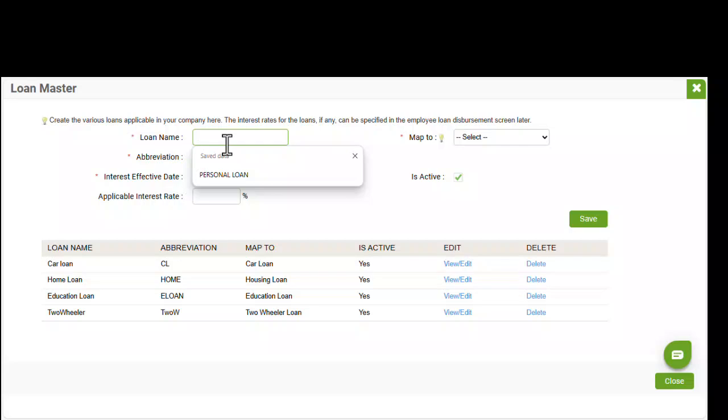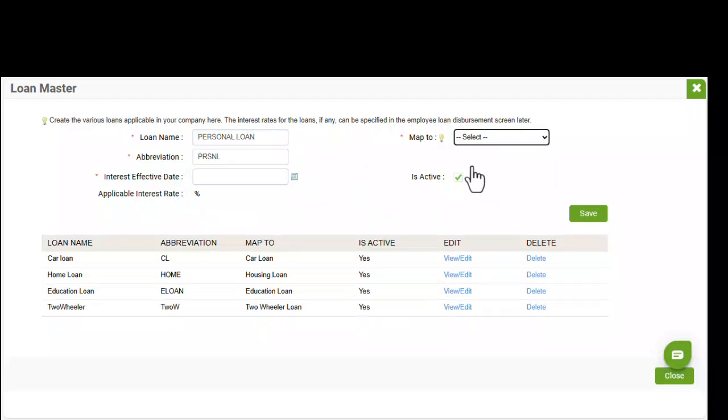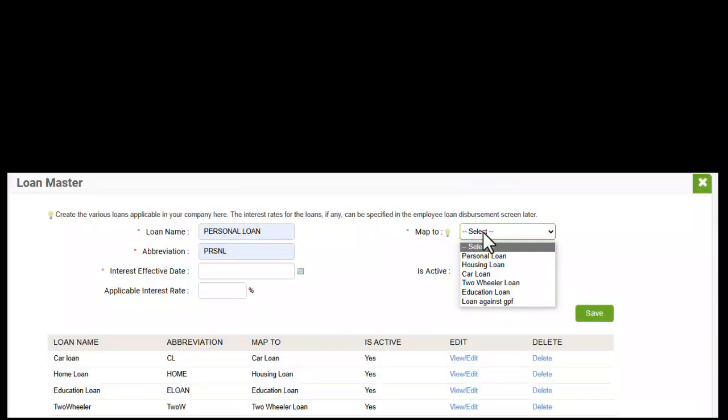Enter the following details: the name of the loan, the abbreviation. Select the loan type from the Map to drop-down list. The type of loan is system configured and is already available. This mapping is required so that the loan perquisite is calculated as per the SBI interest rates.